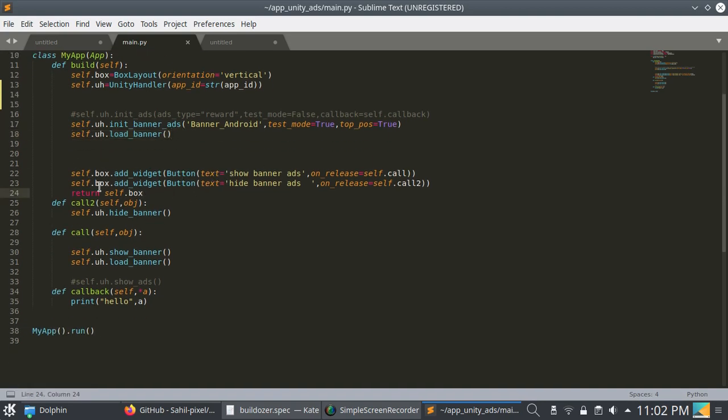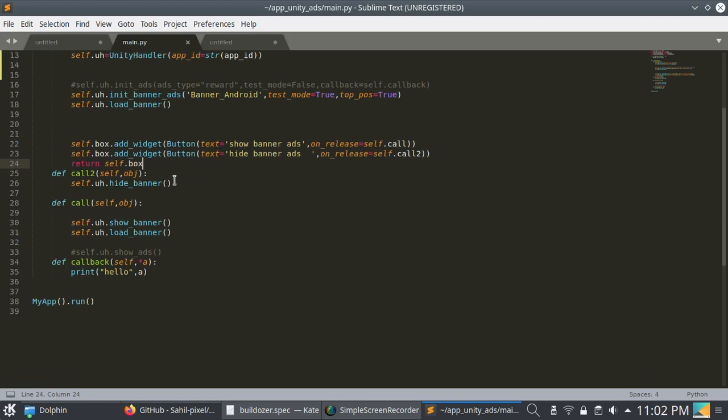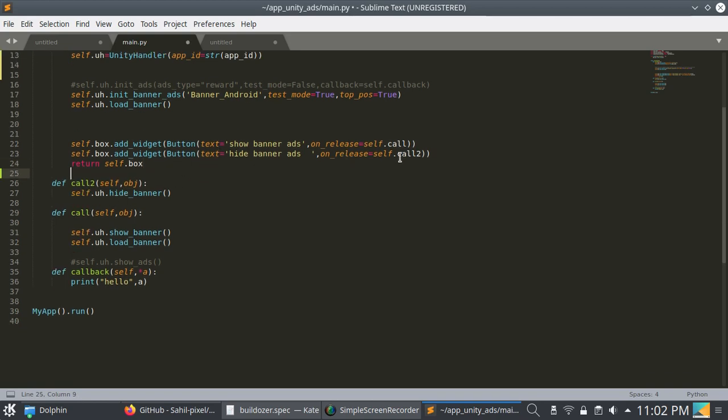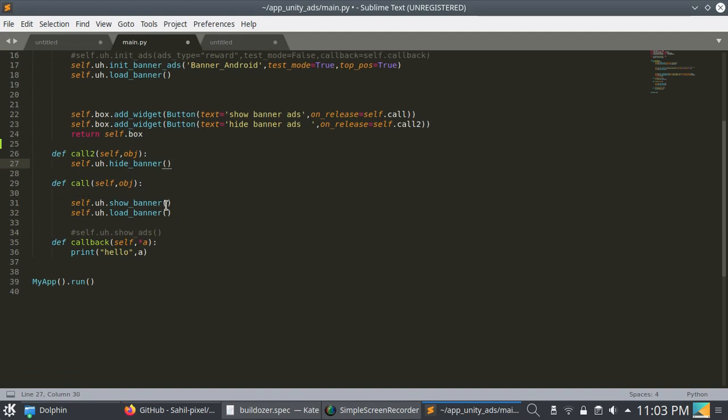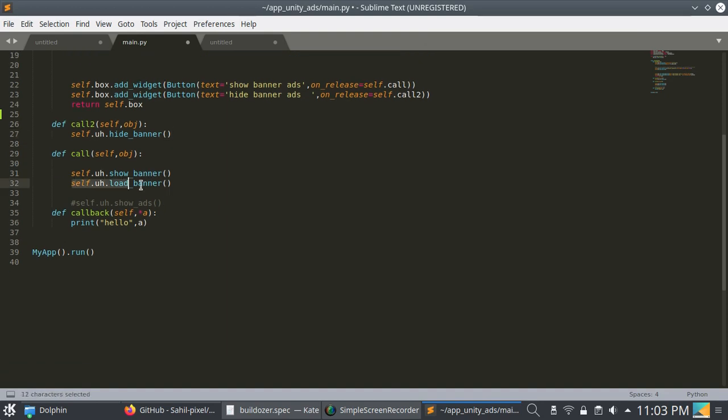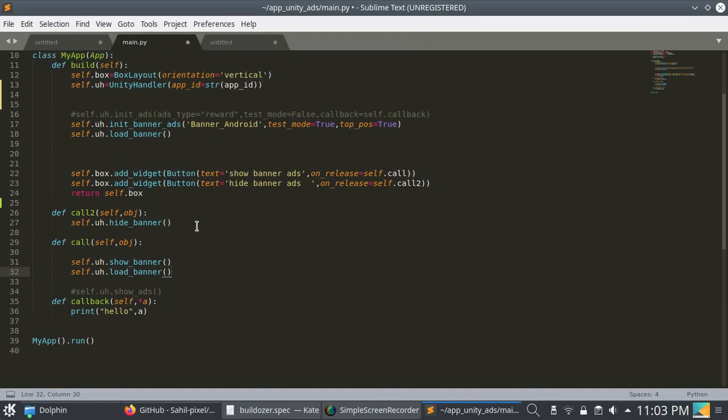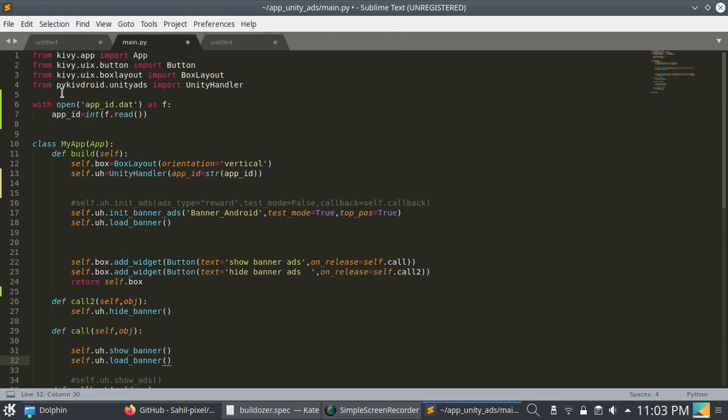I have added two buttons, show banners and hide banners, and I'm calling a method when each button is clicked. In one I'm hiding the banner: to hide the banner, call this method from the UnityHandler, hide banner, or to show the banner just call show banner, and I'm loading here also. So that's it. It is very easy, and this is the app portion.